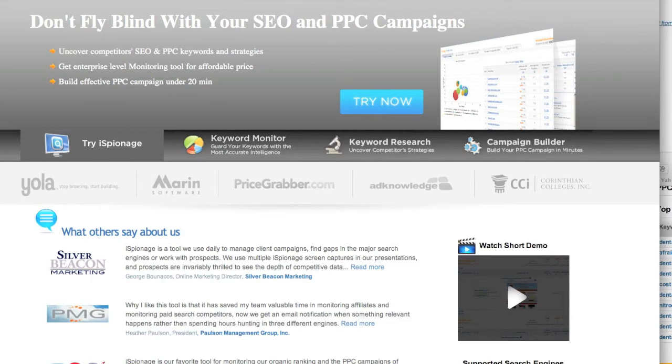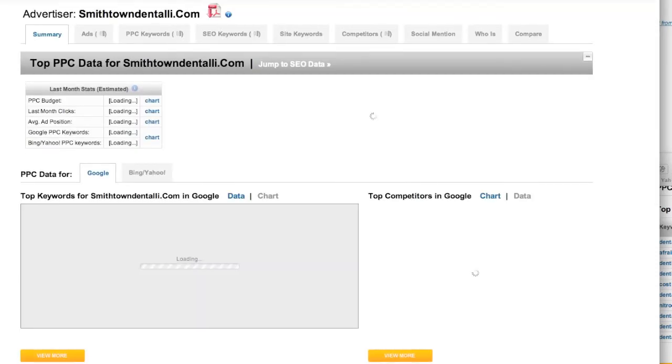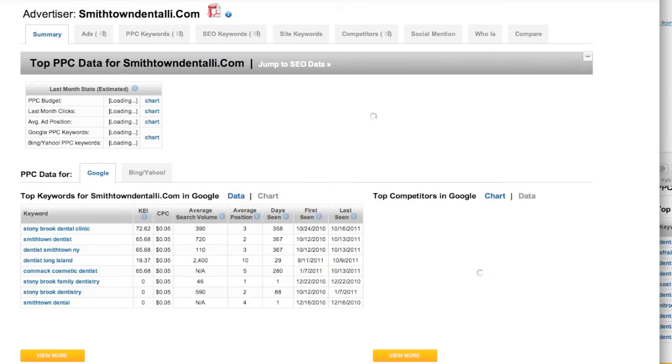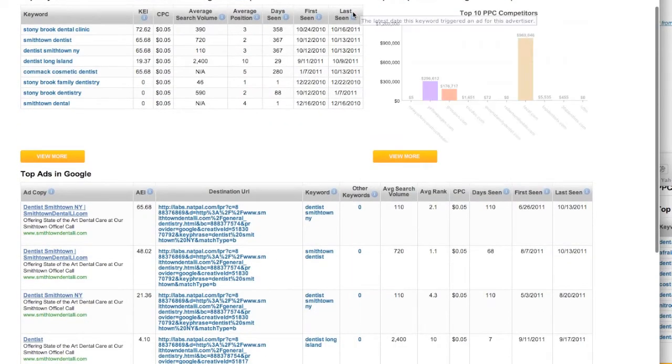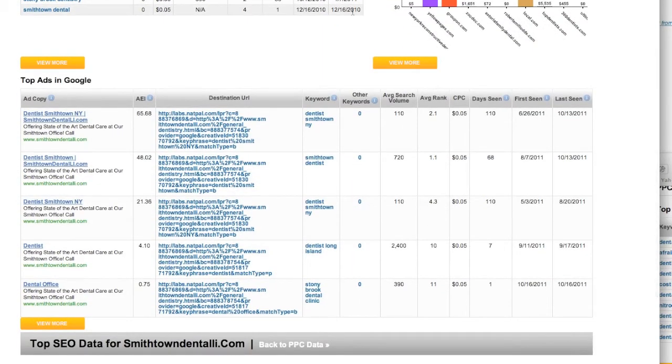SmithtownDentalLI.com. Let's do a search. This tool can actually take a look and show you exactly what their campaigns are doing and what they're composed of. So if you recall, it's SmithtownDentalLI.com, and this tool is showing me that there were 5 ads that were run with varying degrees of success. Okay, so let's take a look at some ads that were run that were only seen a short number of days.